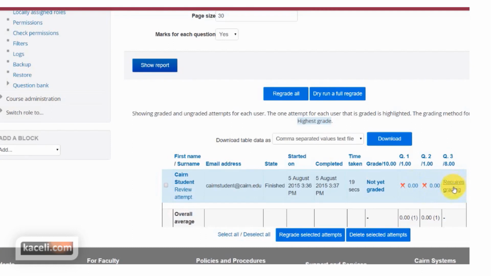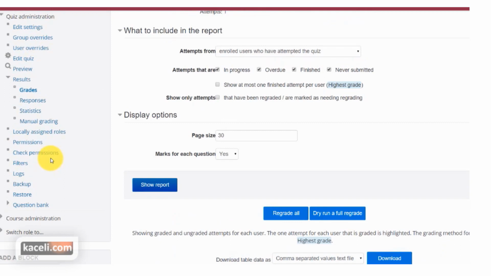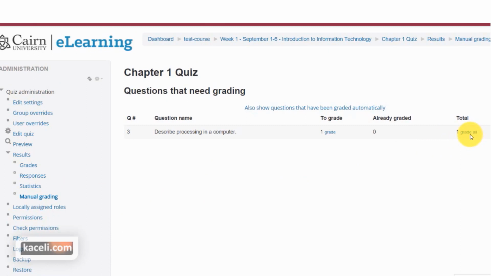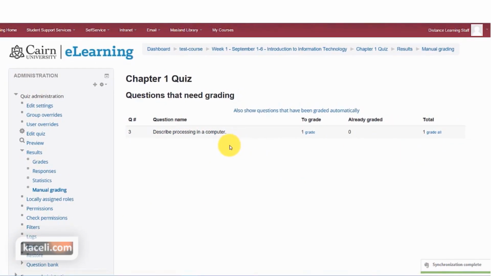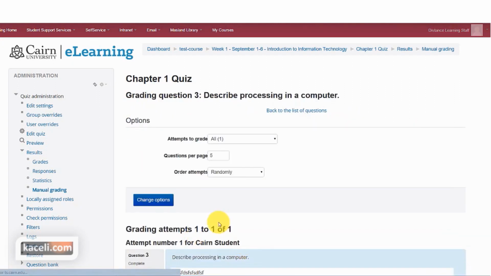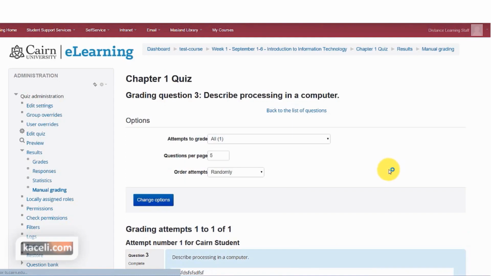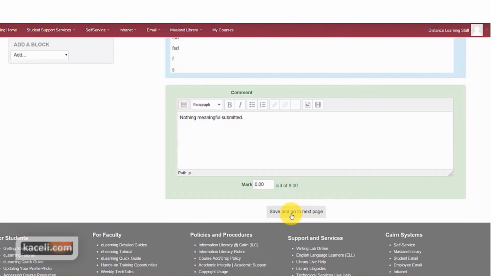So you can either click over here to requires grading, or you can go under the quiz area here, or quiz administration, and there's this option here for manual grading. In manual grading, this is where you can grade all the essay questions for all the students from one spot. So you click on grade all, and then it will display all the students' essay questions one after the other. And you can put comments here, and then you can give them a mark, 0 out of 8, for example, and then save and go to the next page, and then the grade will be posted for the students.